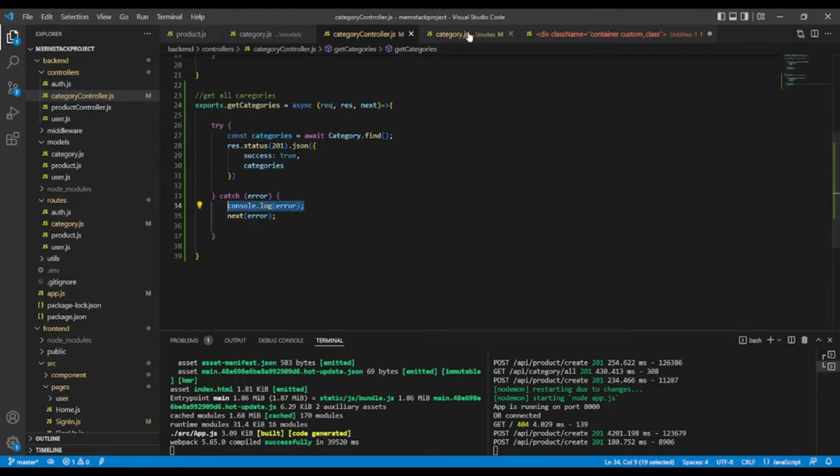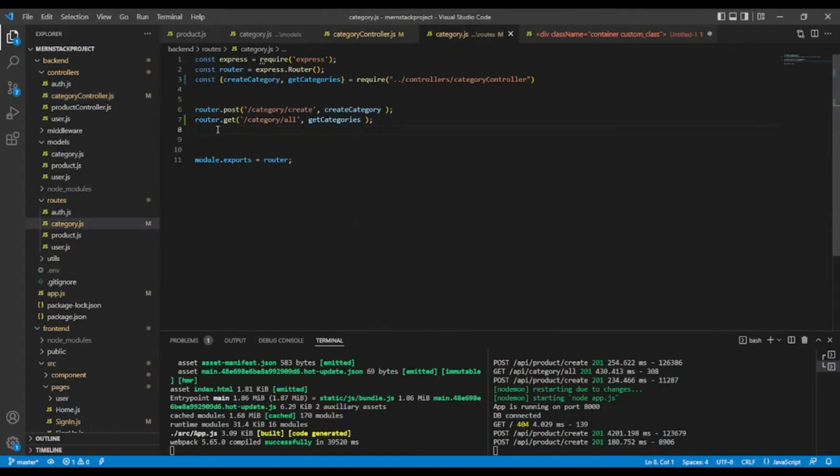In the category route, we create a route that is a get, and the endpoint is category/all, and here we have getCategories from the category controller. We create the route to show all the categories. So for this part, that's it.